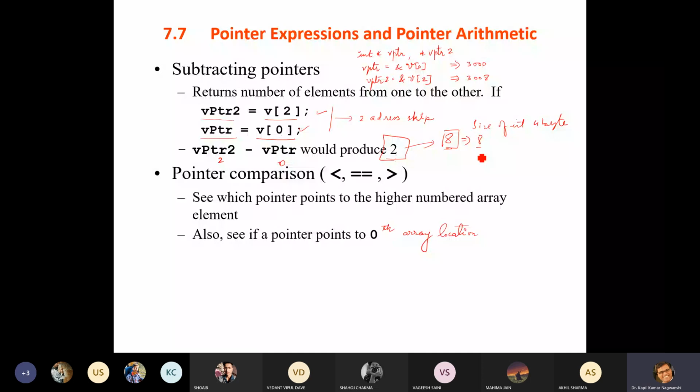Pointer comparison: whether a pointer is less than, equal to, or greater than another. See which pointer points to the higher-numbered array element. Also see if a pointer points to 0.